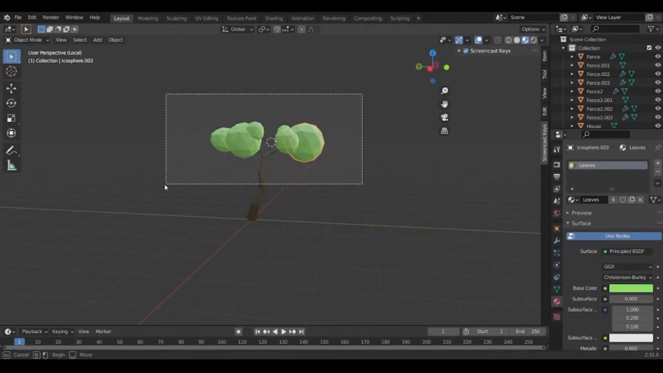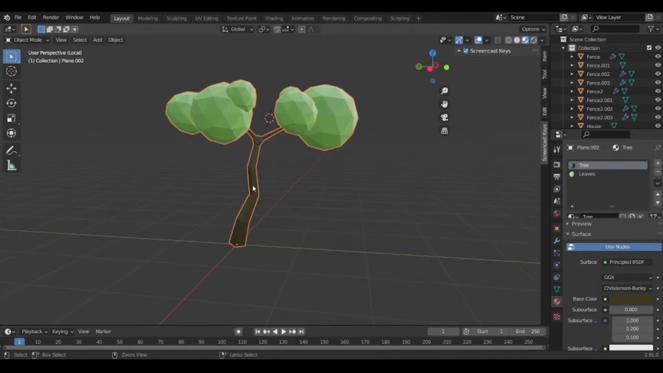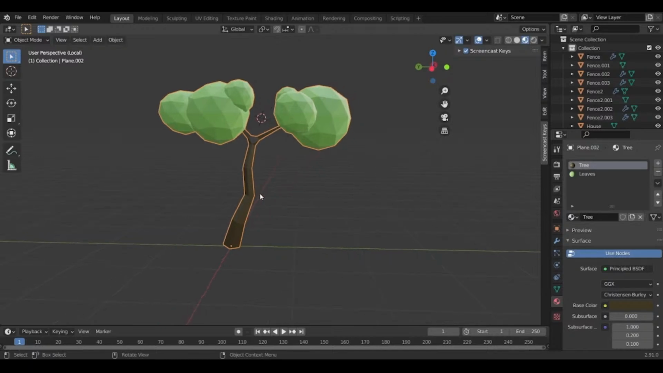What you can do is select all of them, then press Shift and select the branch, and then Ctrl J. What it will do is get all the objects and group all of them together. So now I can move this. There's also another option to parent them to keep the objects separate, but we don't really need that here. We just need them to be together. So Ctrl J works best here.